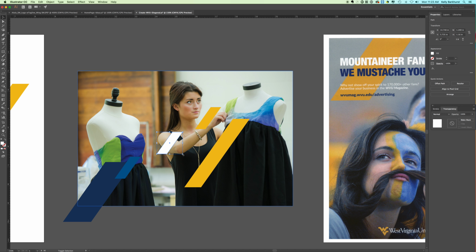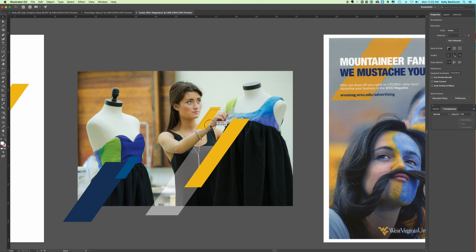You're also allowed to have transparency or opacity. So you might do that with your transparency over here. You can bring down the opacity to add some visual interest.